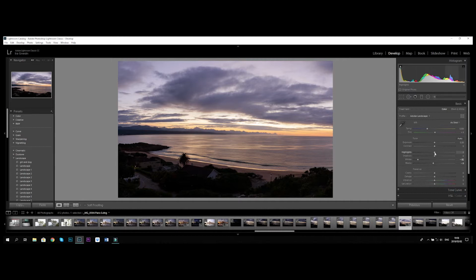So now also what I would usually do is drop the highlights way down to get all the color out of the sky, but let me just move it slightly. You see, if I drop it all the way down, it becomes heavily saturated, that color at the back there. So I don't really want it to be so saturated. I want a bit of exposure here. That looks alright to me.